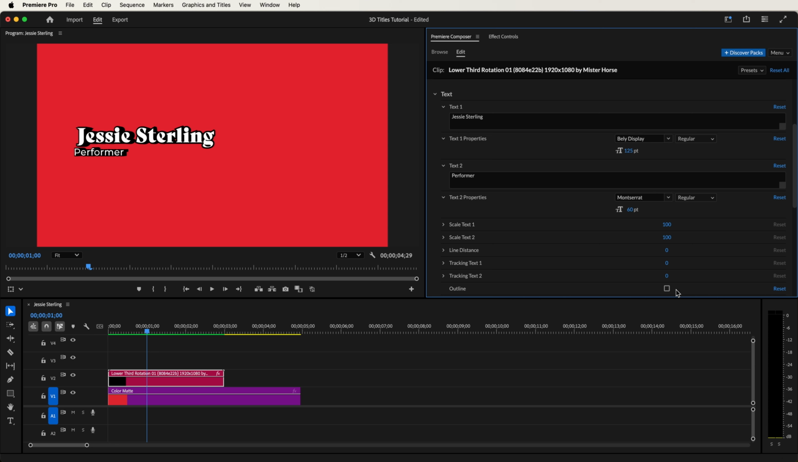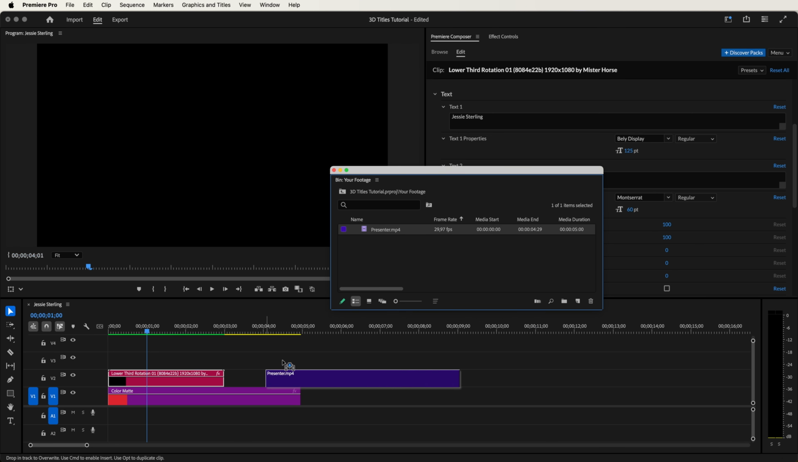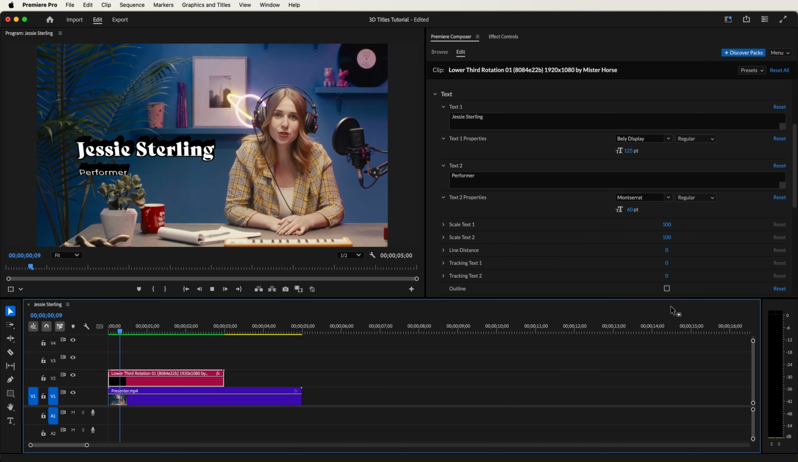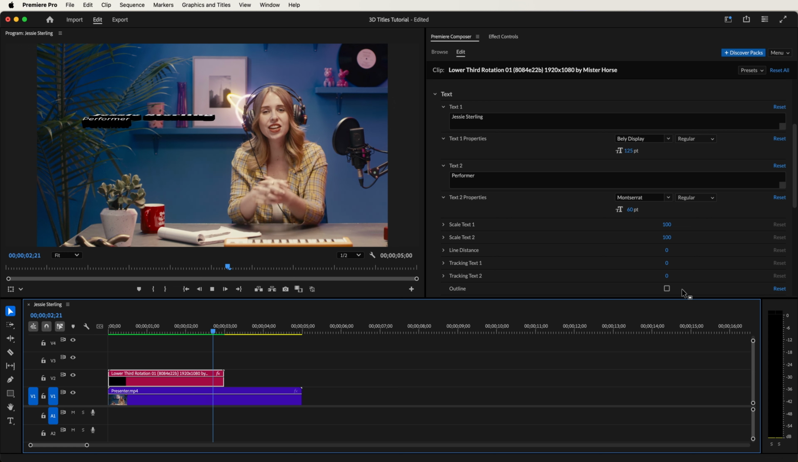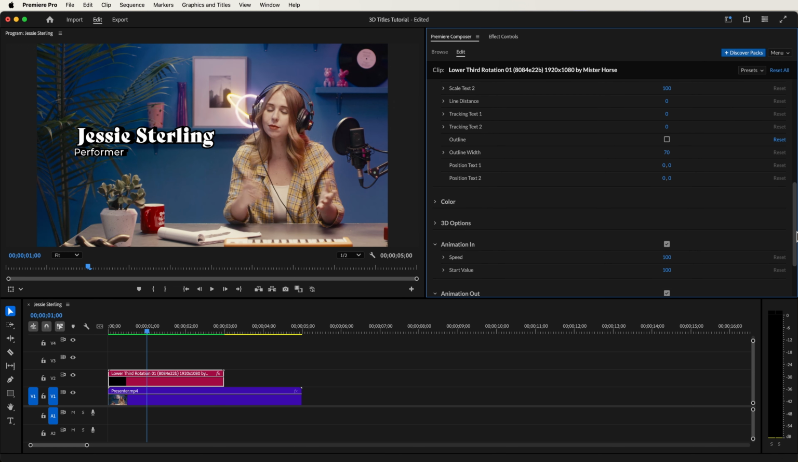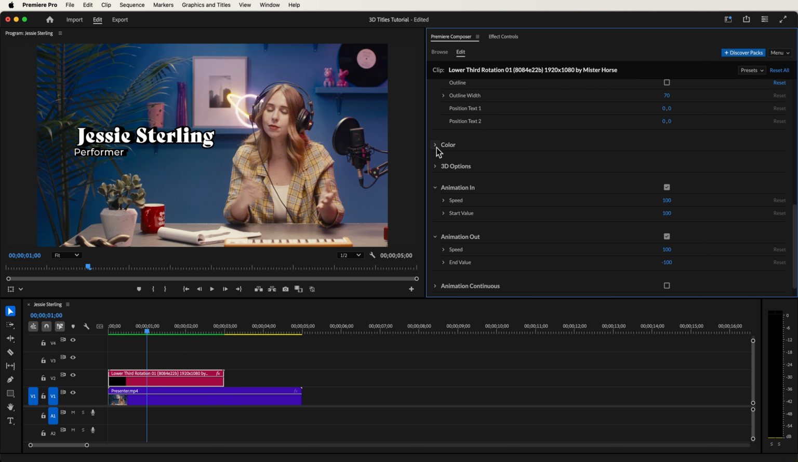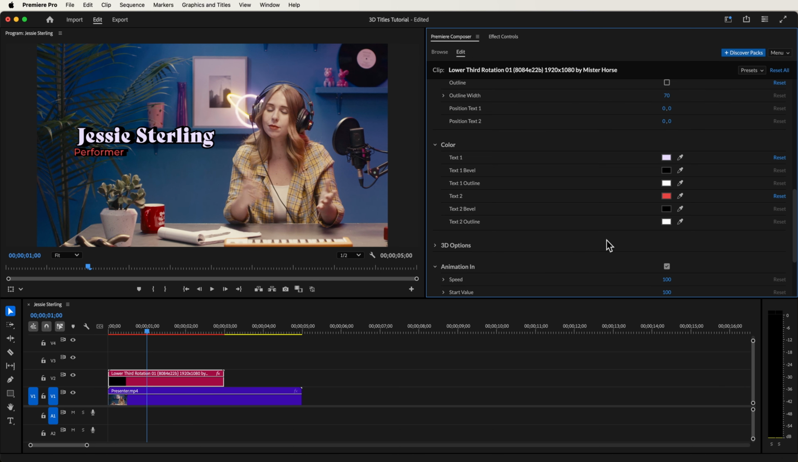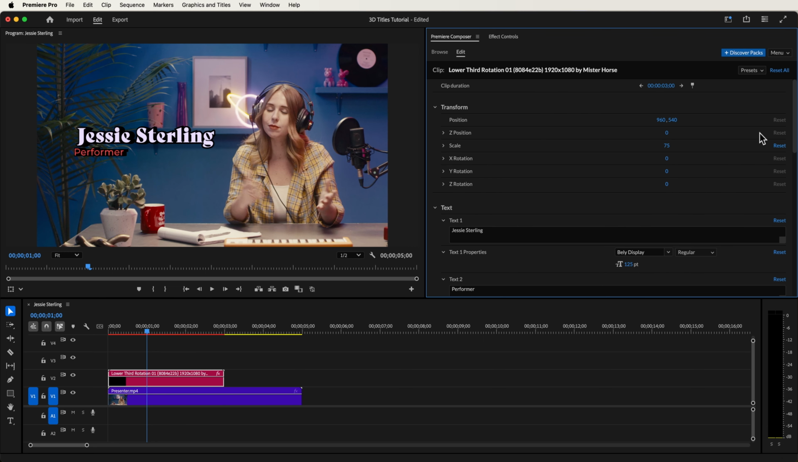Now that the title's ready, we can add in some footage to see how it works in action. I'll drag in a footage I prepared beforehand and preview it. Works great, but the colors don't really match our footage, so let's change that. Open up the color settings and start by changing the text one color. I'll go with a soft purple to fit in with my footage. For the second text color, let's make it red so there's a nice contrast going on. Last thing I have to do for this title is to reposition it slightly.